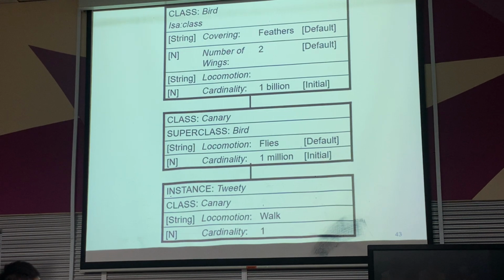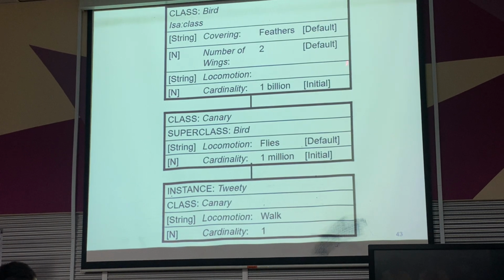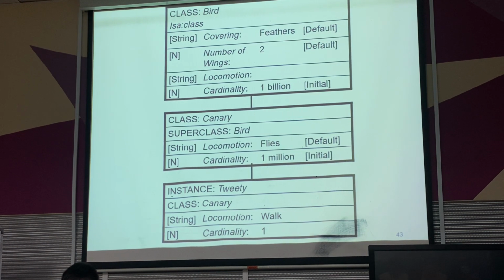The second piece of information that you can put inside a frame is called a facet. The facet is to add information about the meaning of these values. What is the meaning of this 1 billion here? Default means that when this bird is born, we know that by default it has 2 wings. Initial means that at this moment you have 1 billion of the bird population. Maybe after 10 years it is reduced to maybe 1 million. So the value can be changed, but the default cannot be changed.